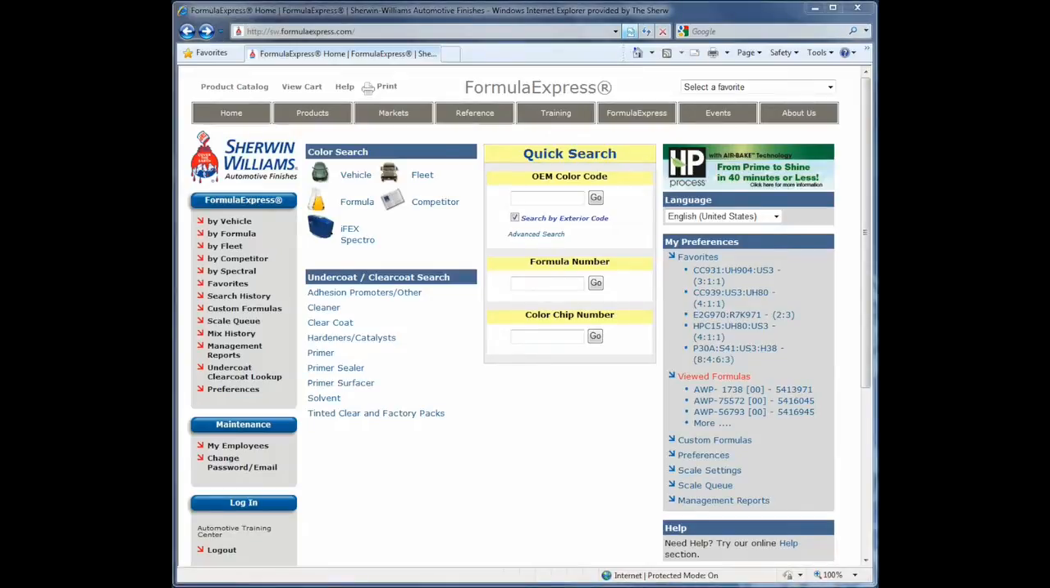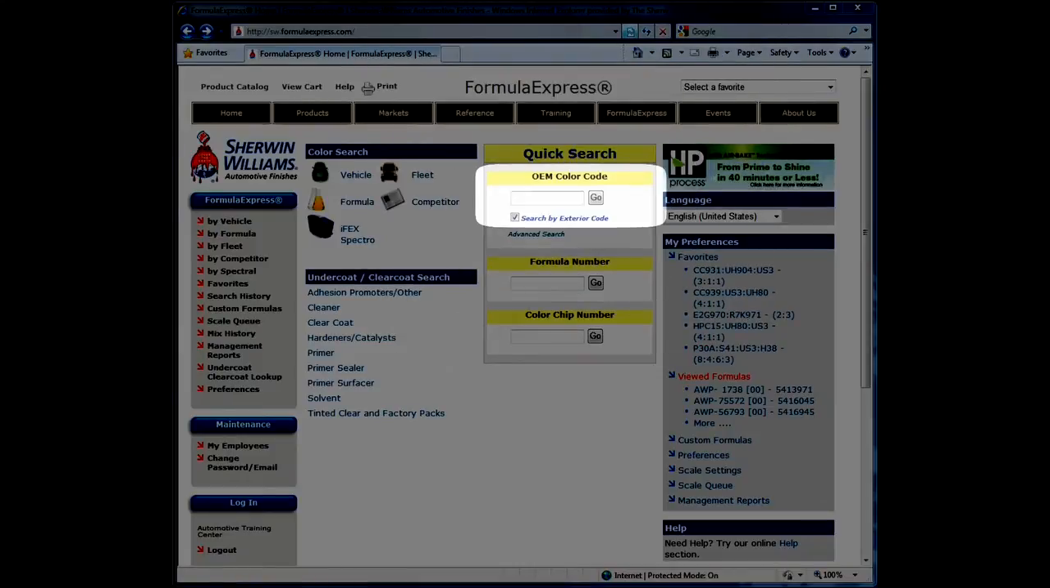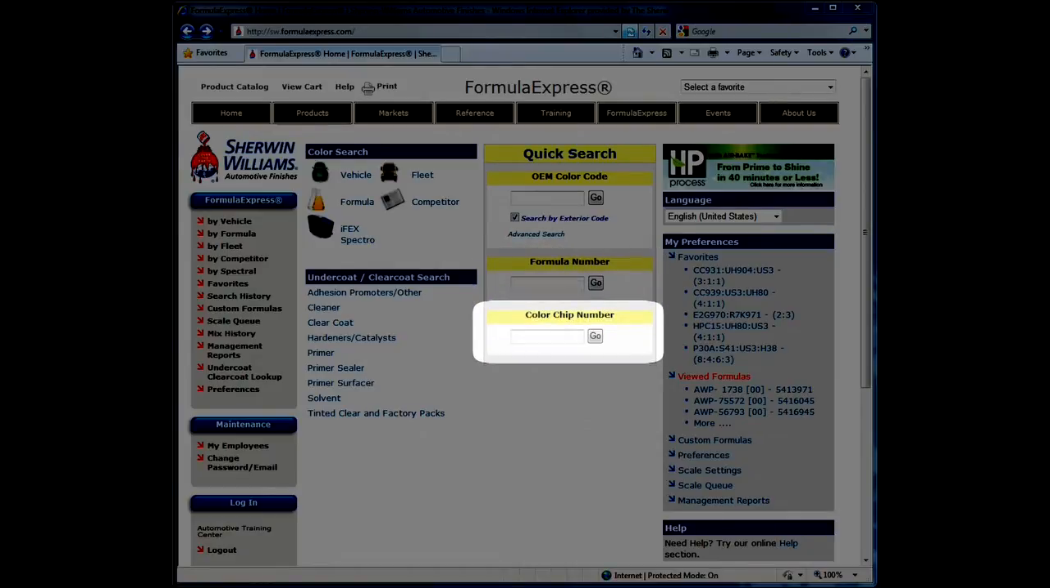This is our FormulaExpress color retrieval system. You'll notice that it has three different boxes available for entering information. The OEM color code information for the top box, a formula number if you've got it from a previous mix, and color chip number, which would be the number directly off of our Prospector color chip tool.